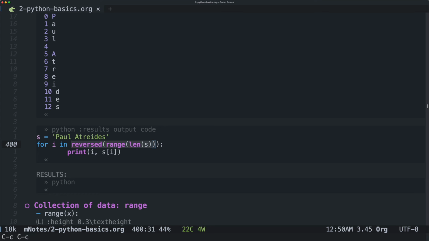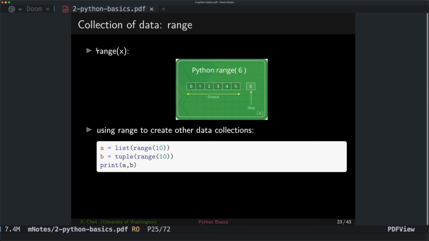When you write range x, the output range starts at 0 and stops at x, not including x. Namely, range x generates numbers from 0 to x minus 1. For example, range 6 is from 0 to 5. The total length of the generated output is 6.